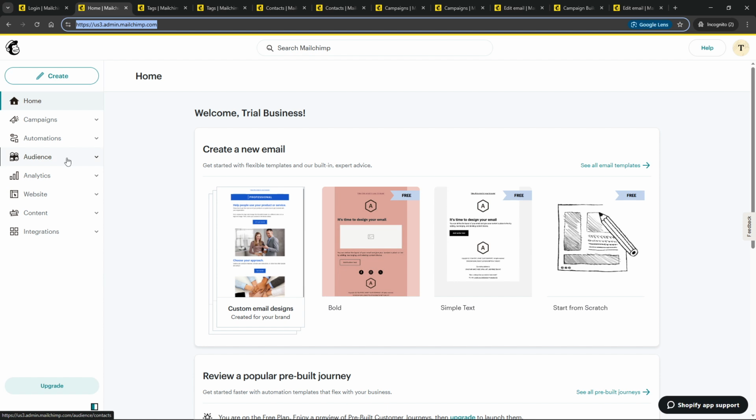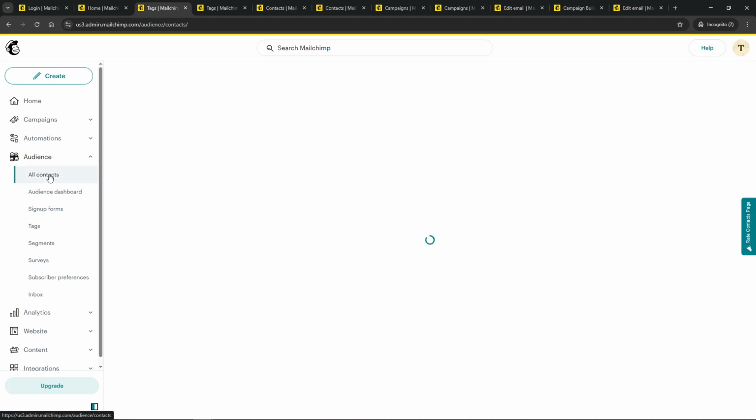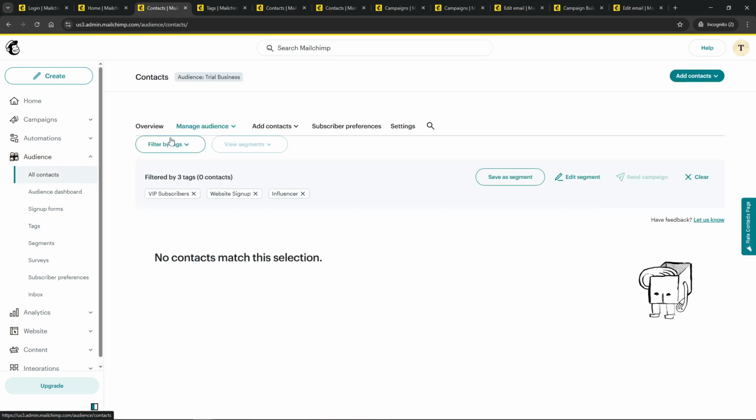To start creating tags, navigate to the Audience tab and select All Contacts. This section will give you an overview of your audience, making it easier for you to decide how you want to segment them. Then choose the audience you want to work with.